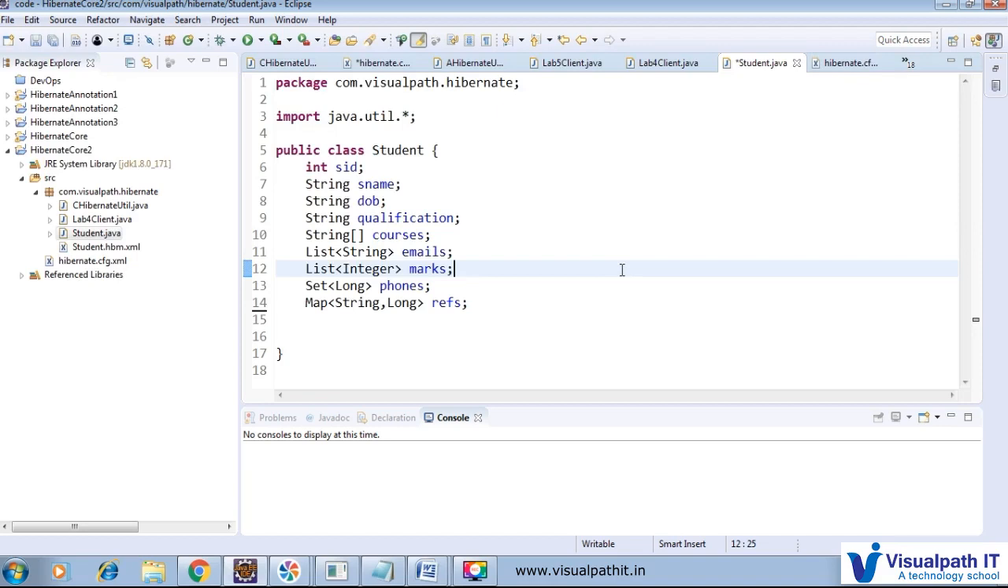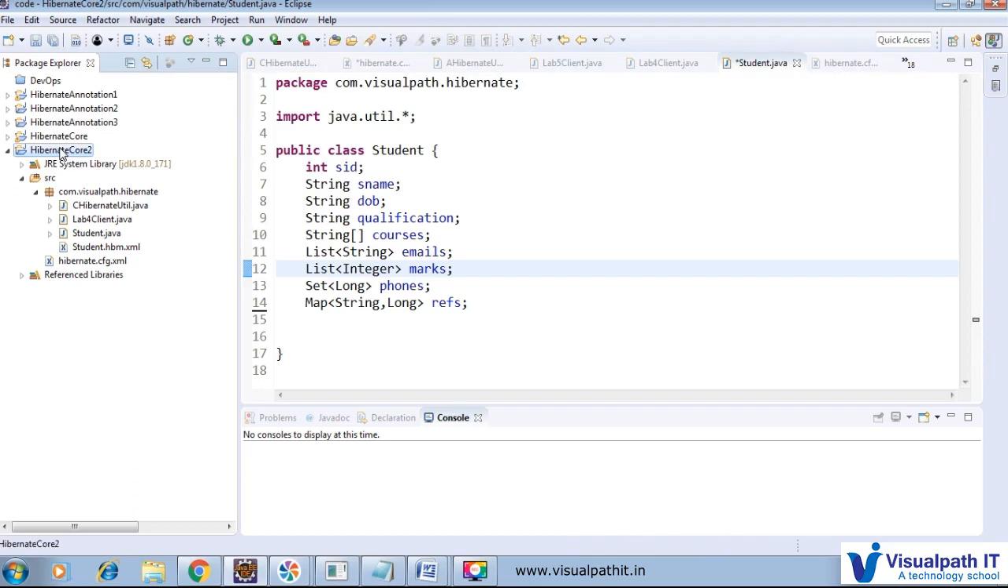So we will see the mapping related part first. I already explained that we have various mapping styles. We can do collection mapping, inheritance mapping, and association mapping. Now we will start with collection mapping. This is Hibernate core lab 2, where I'm going to add some collection related information and store it in a table.